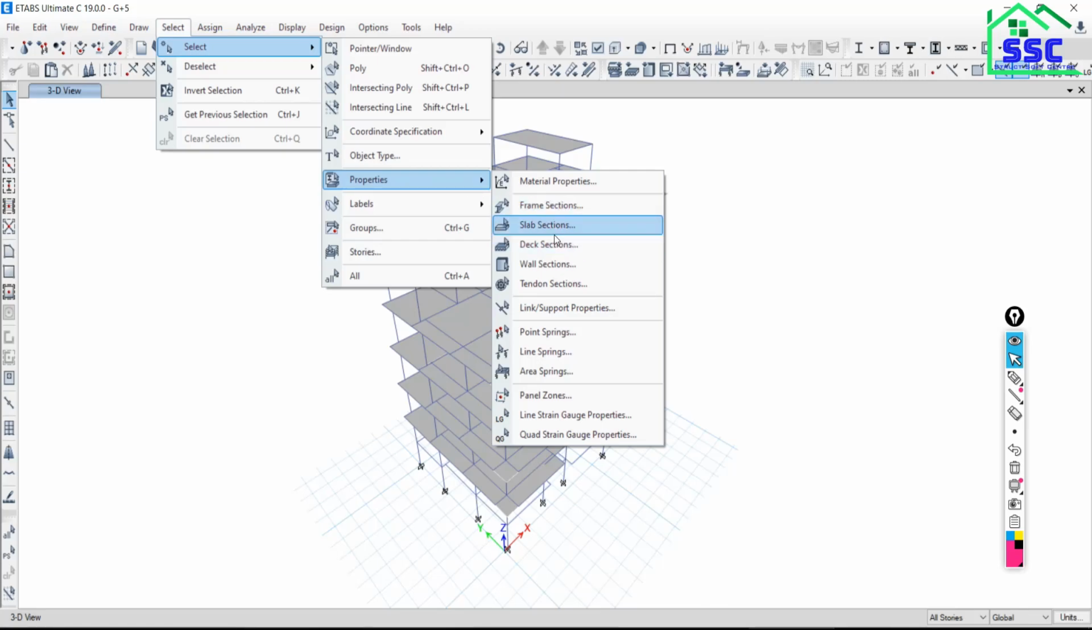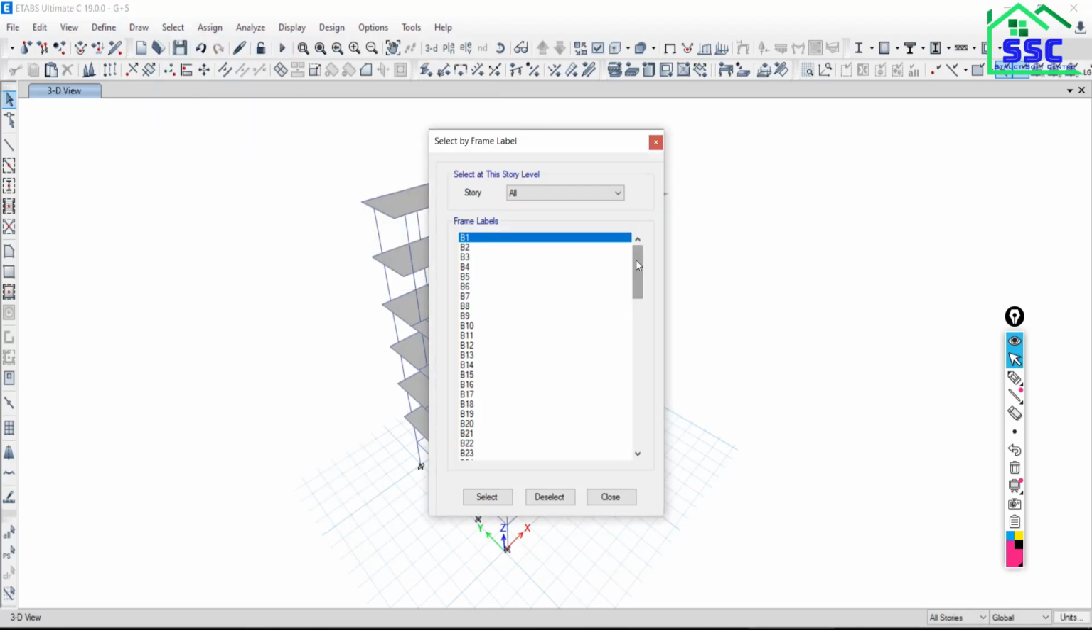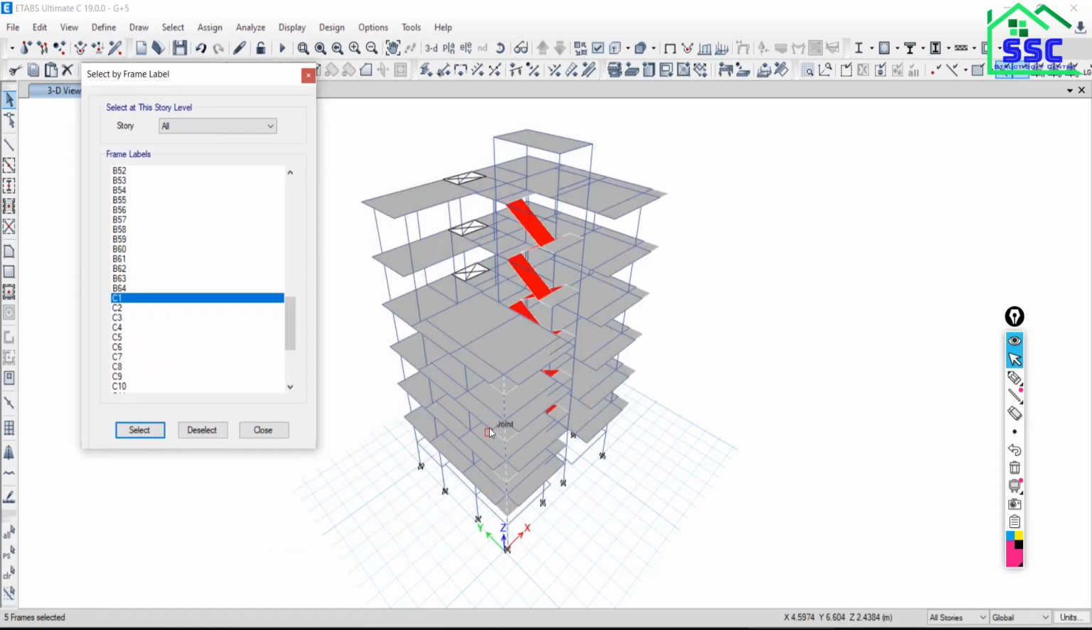Then go to select again, then by property, then by selection slab property, and all you can practice it. Okay, now next one is the label. By the labels, so different pier labels means what? The shear wall labels. Then spindle, we will discuss what spindle means later. Then joint labels, then frame label. Suppose I would like to select column number 1 of the model. Just click over the column 1, say select. So all the columns which have the label C1 will be selected.